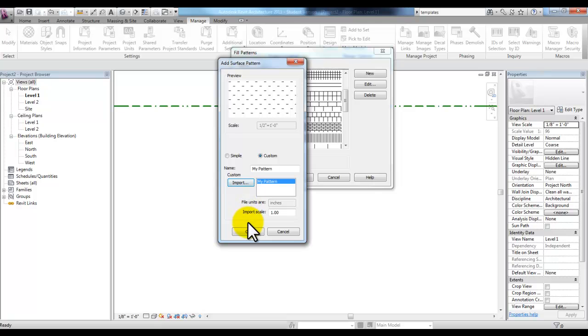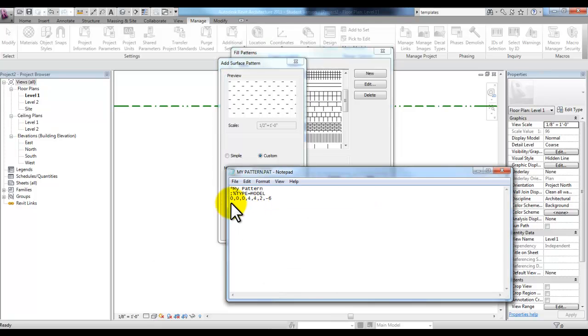Now if we want to go back to Notepad and add another line, we can type in 90 for a line that's 90 degrees, comma 0, comma 0, starting at 0, comma 0, comma 2, comma 2, so that it's a smaller shift in the X and the Y, and then 2 for the pen to draw a 2-inch line, comma -2 to lift the pen, -2.